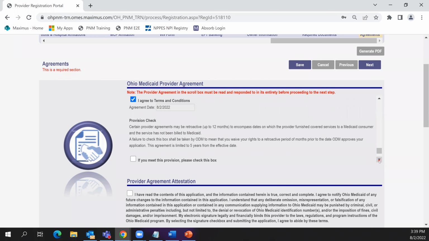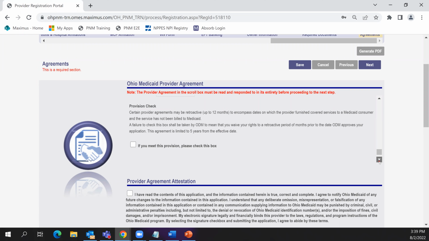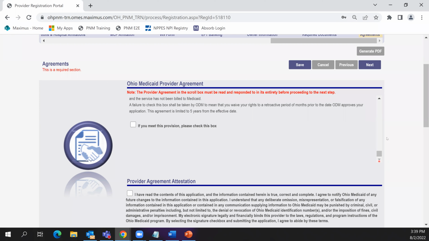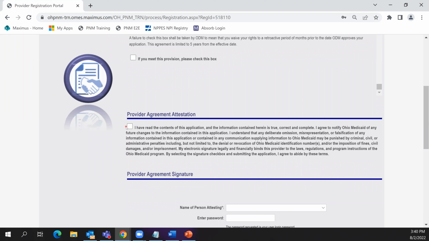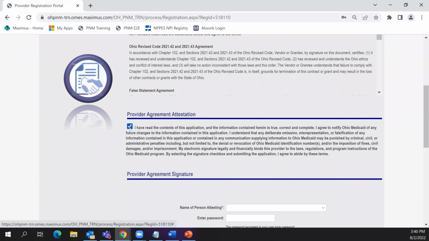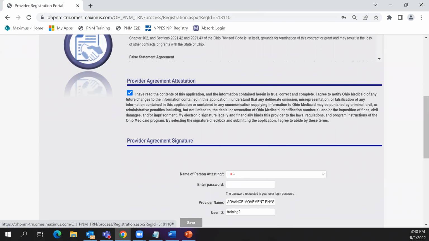There is that provision check. Again, letting you know certain provider agreements may be retroactive. If you meet that provision, feel free to check the box or just leave it unchecked. Scrolling down further to the provider agreement attestation portion, you'll of course read that and then click the checkbox stating that you agree. Before finally saving and signing rather with the electronic provider agreement signature.